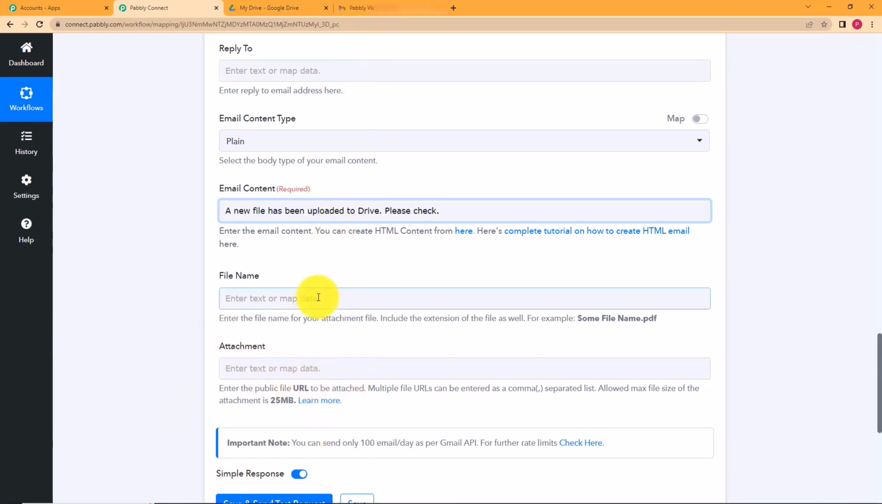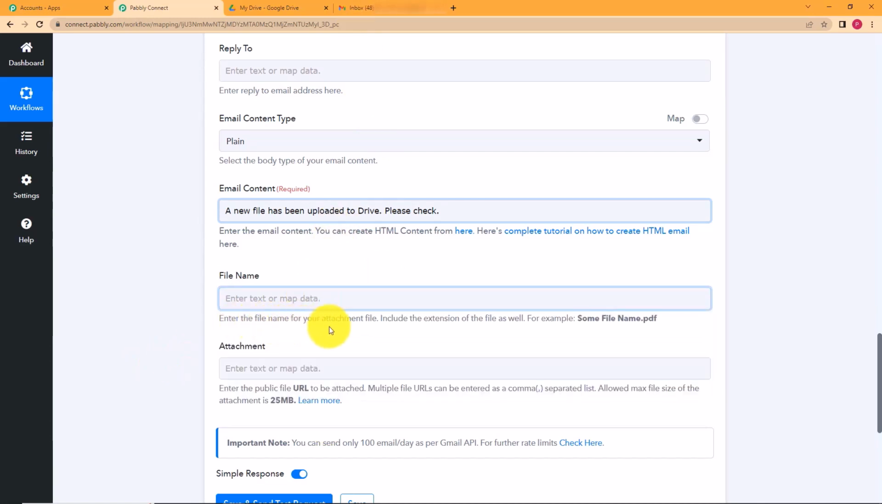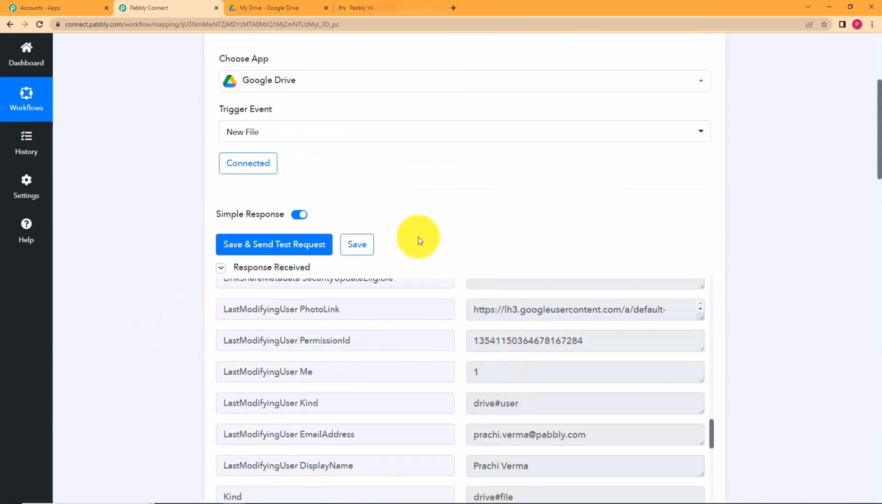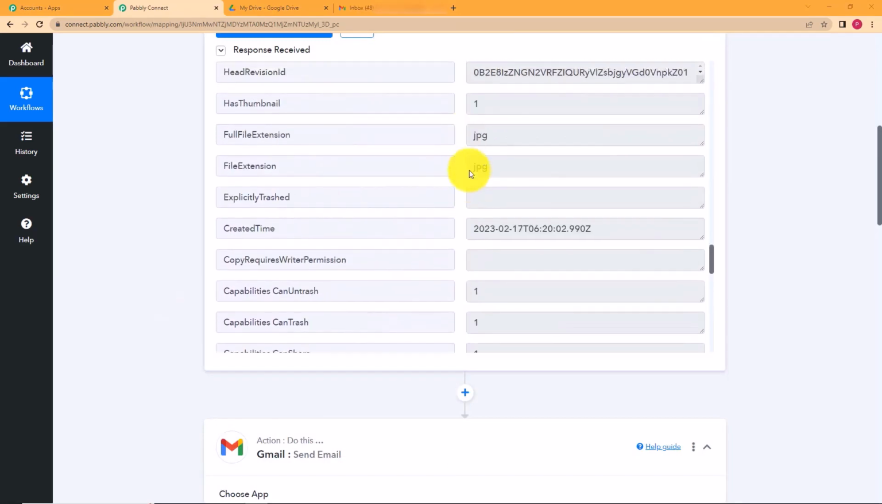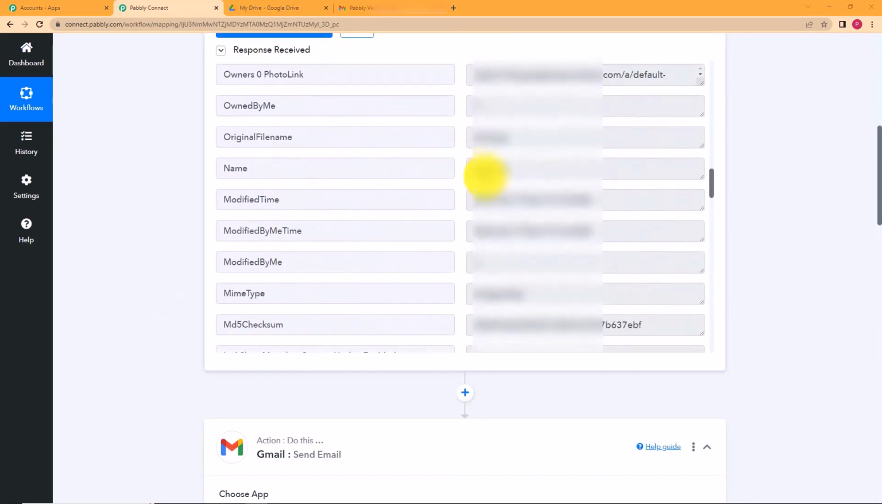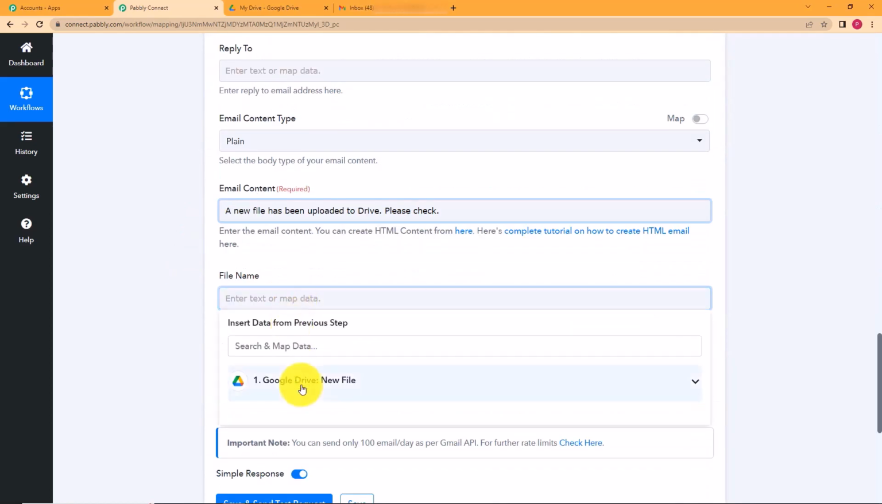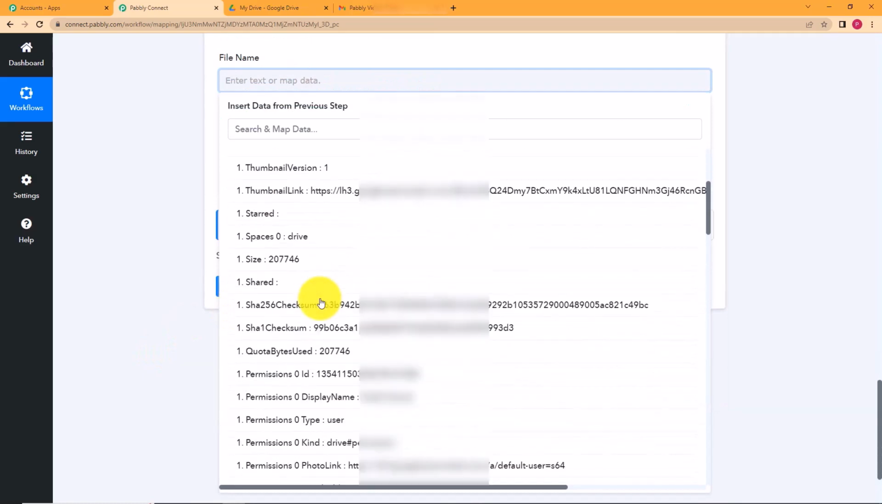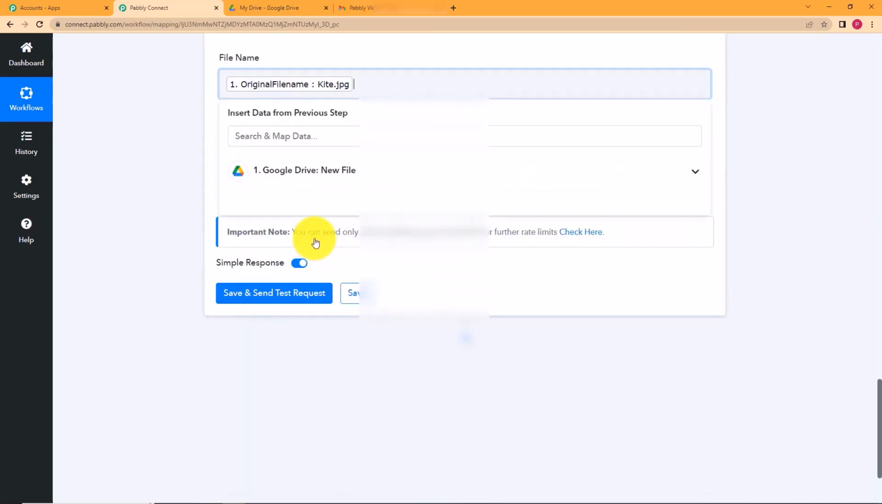Now you have to enter the file name, so you don't need to have a separate name for that. Enter the file name for your attachment file, and include the extension of the file as well. For example, the name of the file and .pdf. This is the case for a PDF, but since we have the name with JPG over here, you can find the name from here. The name was kite.jpg. So we can enter it with the extension as well. You can just map the data by clicking on the same drop down menu and finding your name, that is kite.jpg, the original file name.